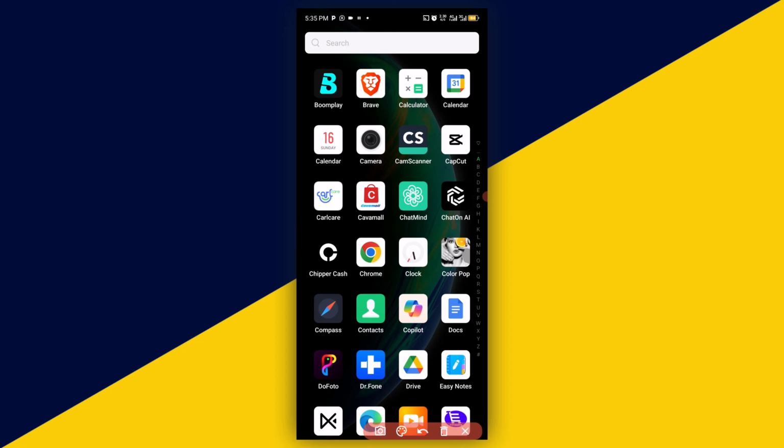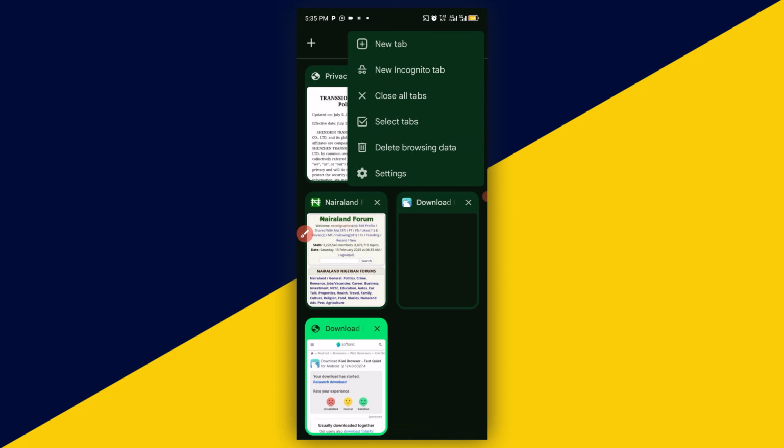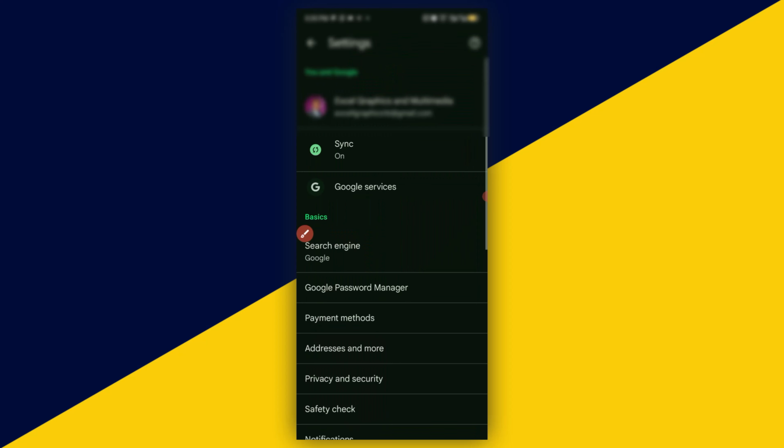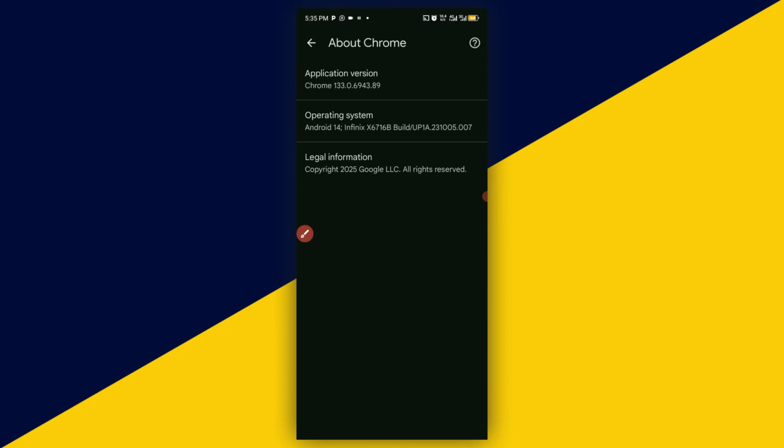The very first thing you need to do is to head over to your Chrome browser. So I'm going to simply click on here to open up my Chrome. Then after you open up your Chrome, next thing you need to do is to simply click on these three dots right here. And the next thing you need to do is to simply click on settings. Then you have to simply scroll all the way down and click on About Chrome. Then it takes you right here.